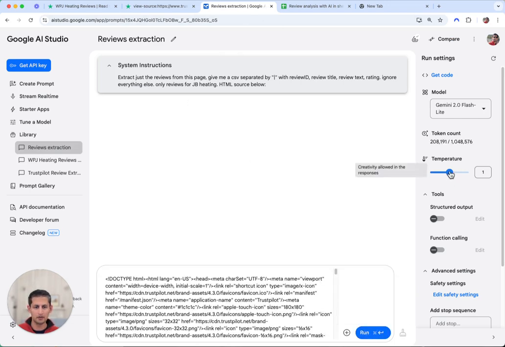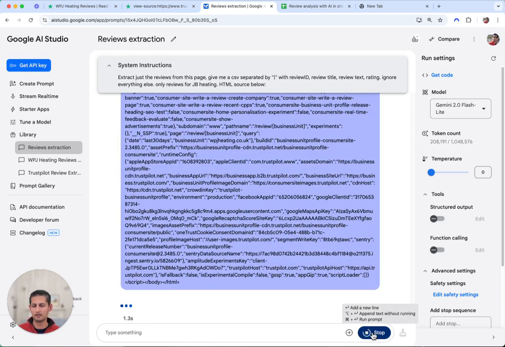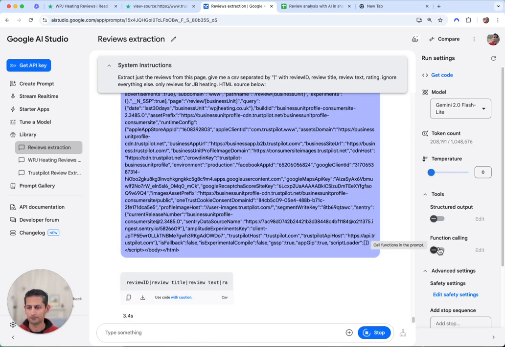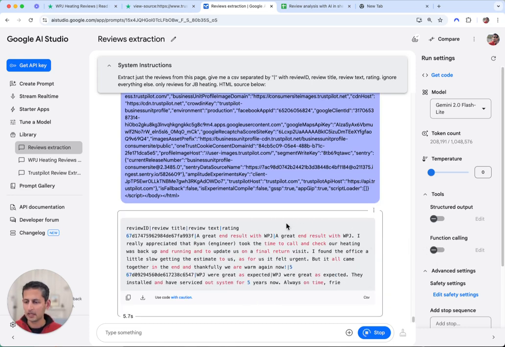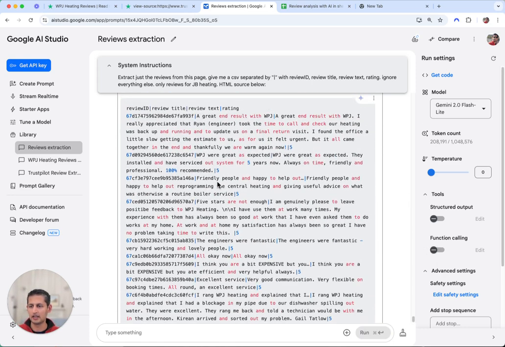And now we're going to make temperature as 0 because we don't really need it to be creative here. And we're saying just extract the reviews from the page. And let's hit run and see what we get with this. Okay, as you can see, it started extracting out a bunch of things.